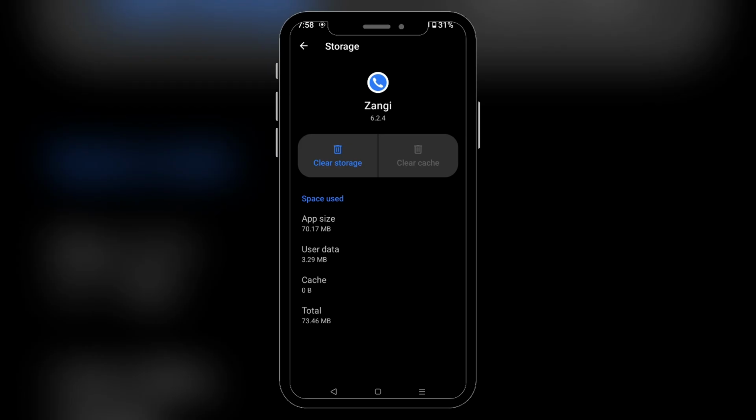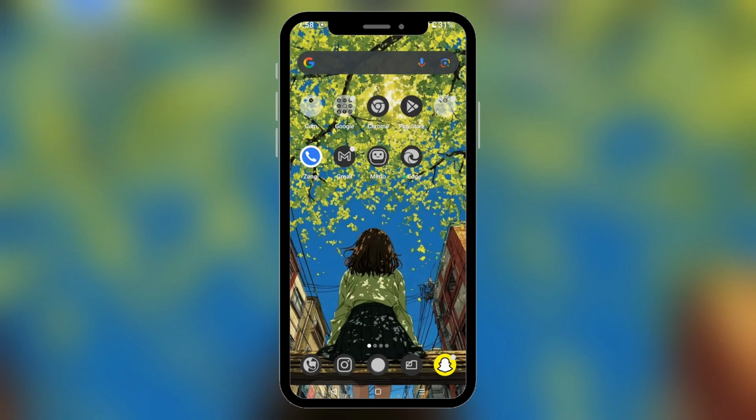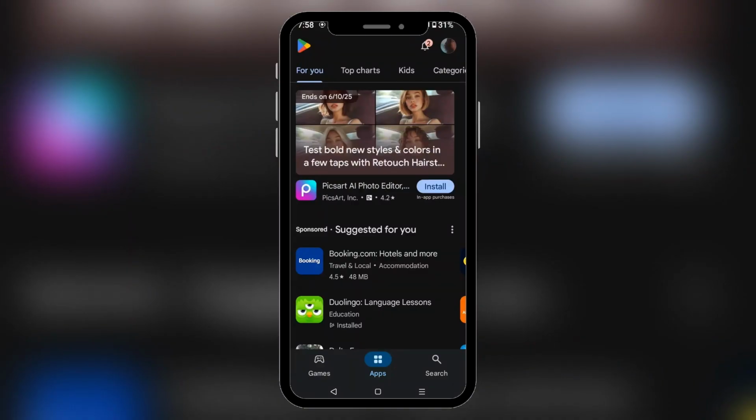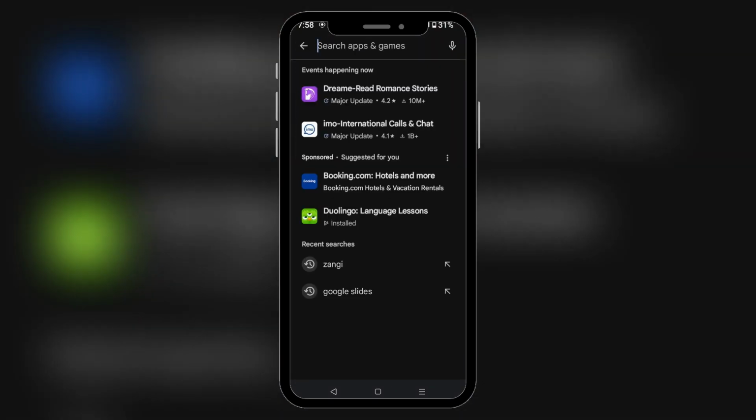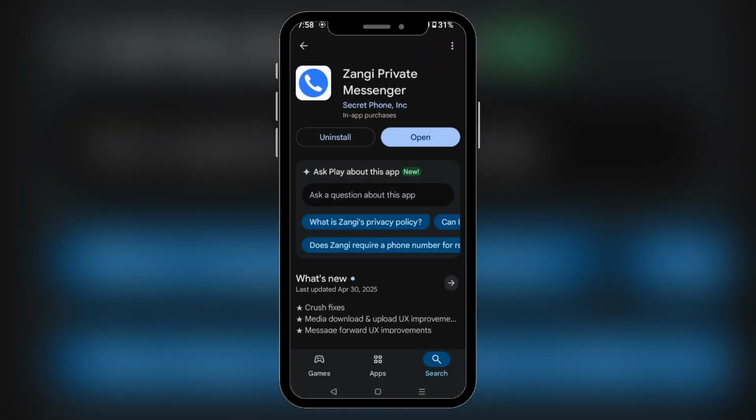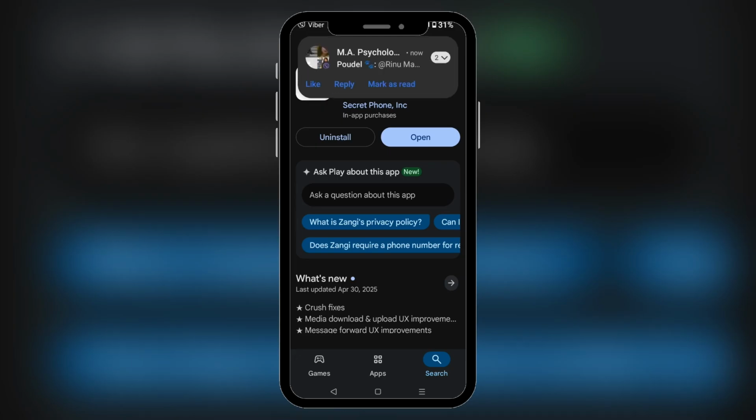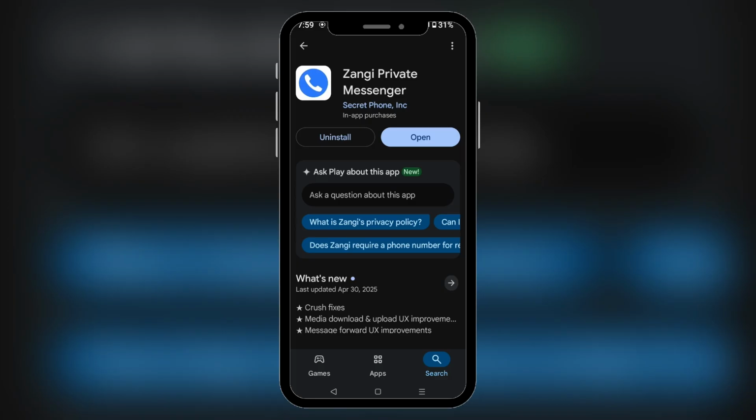And the third thing that you can do is updating the app. For that, let's go to the Play Store and just search for Zangi. And let's go to the app page. And here it says open. That means I am using an updated version of Zangi right now. And in your case, if you haven't updated it for a time, you will see an option called update in place of open. Simply tap on it and update your app.